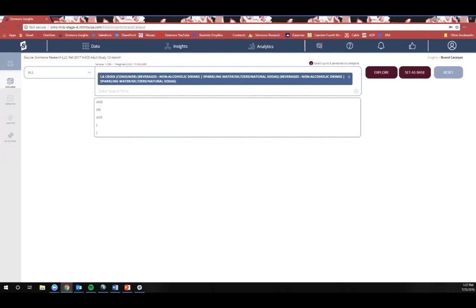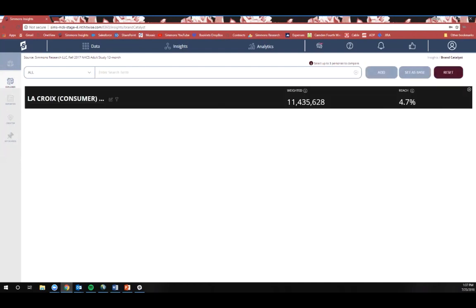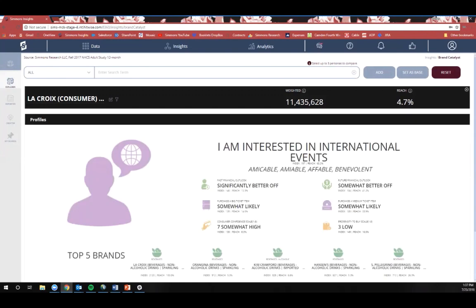Once I click on that, I can go over here to press Explore. You are able to set a base if you would like, especially if you're working with alcohol brands or maybe working with Hispanic only data. That would be where you would want to add a base. I'm not going to add a base today, so I'm just going to go ahead and press Explore. You'll see instantly this top bar comes up, which is going to give you our weighted count as well as our reach count for the LaCroix consumer.